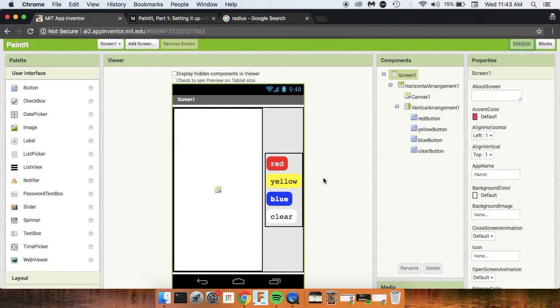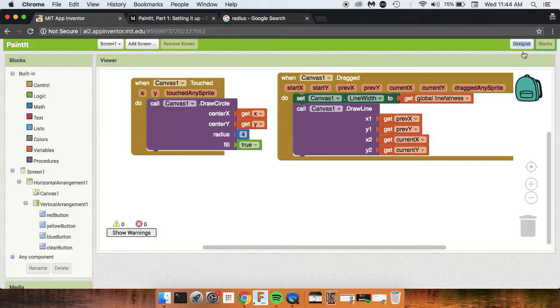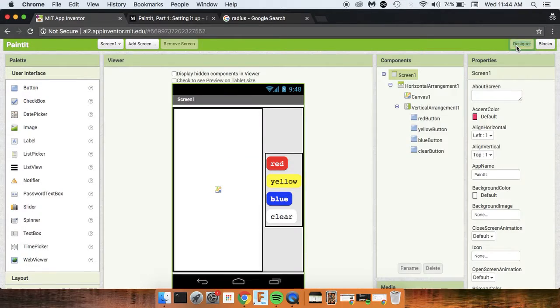This video is part 4 of the tutorial for PaintIt, an app that lets a user choose a color, then use their finger to draw on a canvas. In part 1, we did the layout of the app. In part 2, we coded touching the canvas to draw a dot, and in part 3 we coded dragging your finger to draw a line.